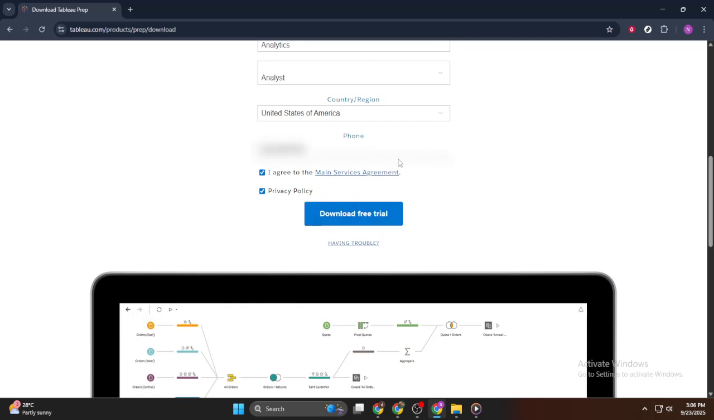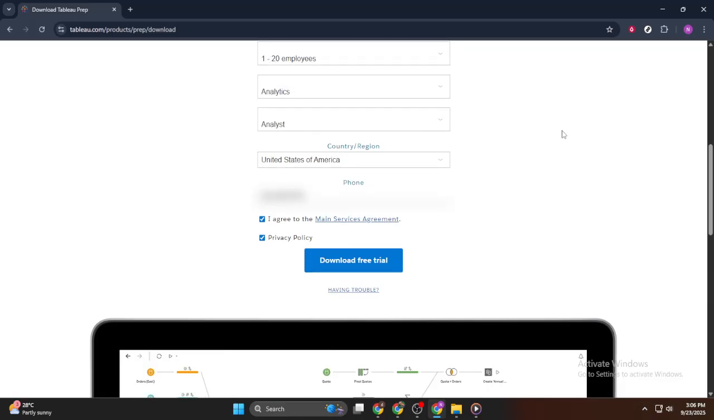The next field asks for your phone number. Be sure to input this correctly, as sometimes it might be used for communication regarding updates or support. Once all fields are completed, review your details for accuracy. When you're confident that everything is correct, click on the highlighted area indicating that you agree to the terms and policies. Finally, hit the download button to start the download process.